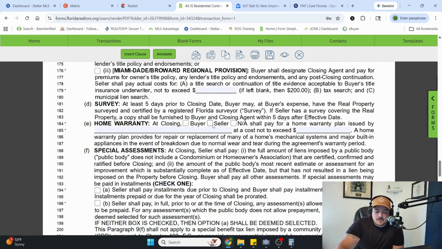Home warranty. If you want the seller to pay for a home warranty, this is where you would check that. So, seller shall pay for a home warranty plan issued by buyer to choose at cost not to exceed $650. If it's a much bigger house or has a pool, you might want to do like $900. But this is the home warranty.